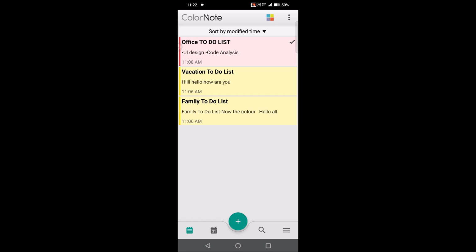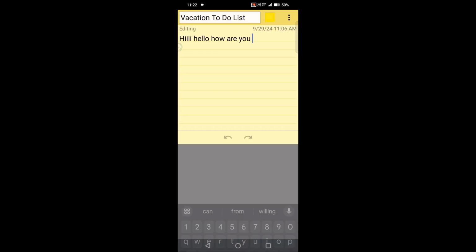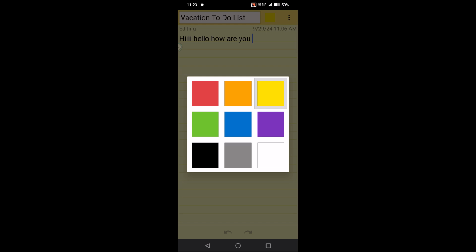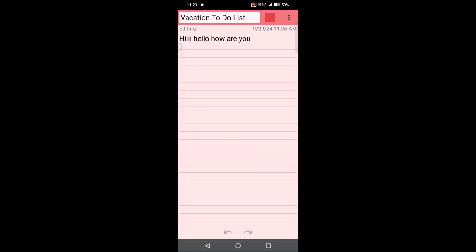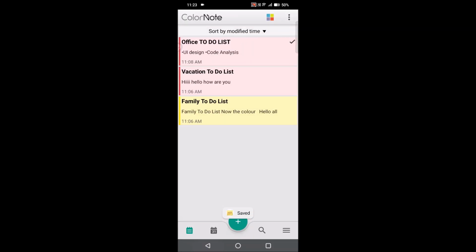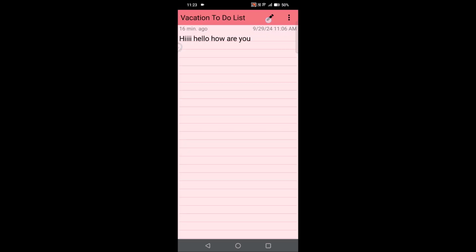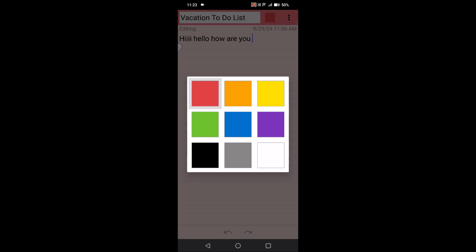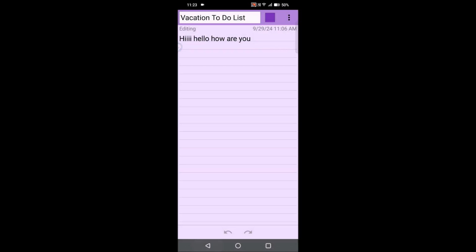The basic advantage of using this Color Notes app is, see here, for office I can set a different color, for vacation I can keep a different color. For example, this color I don't like, so I'll click on this color, I'll keep this red. Here red or some light pink. I'll click on the back button. I can just change to some blue or something like that for the vacation.